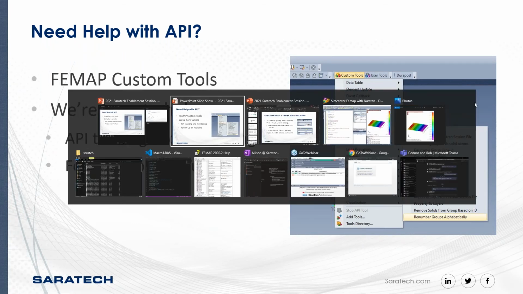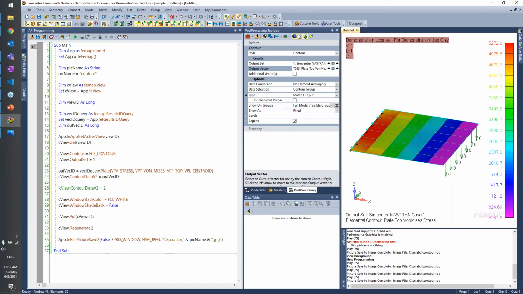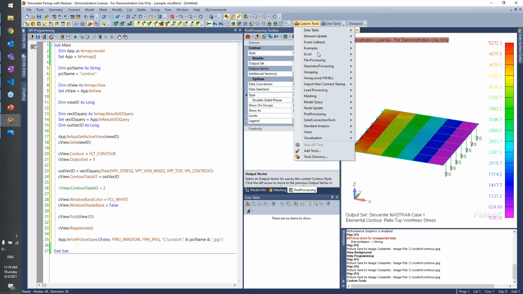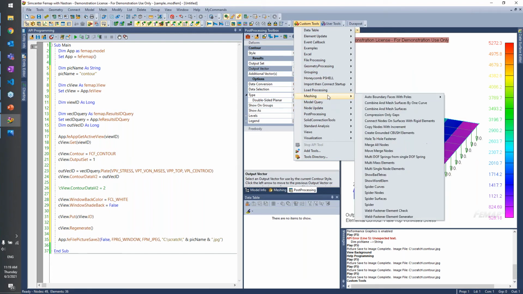So let me go back to Femap for a quick minute. If you go up here to the custom tools toolbar, if you go down and take a look at these, you have your data table, element update, event callback. These are just simple APIs that are shipped with Femap by default.